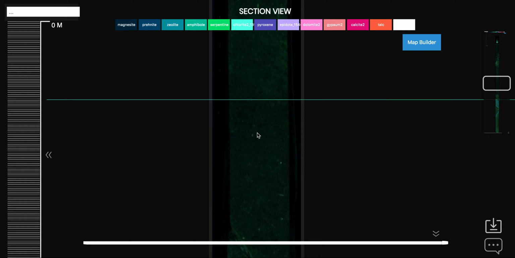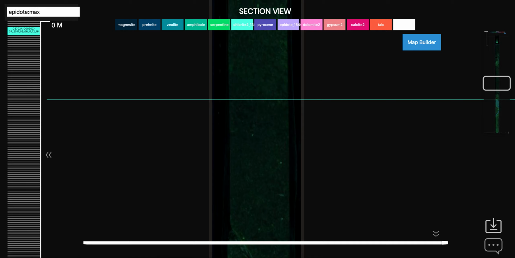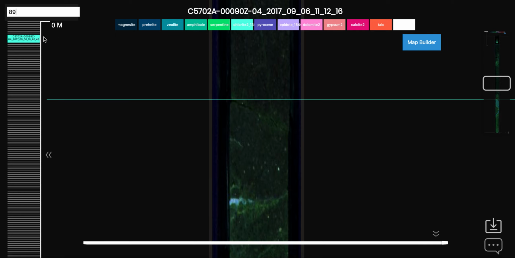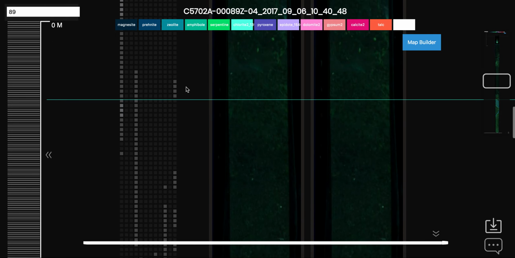She's curious to know which sections have the highest value of epidote and clicks on the search bar. Entering a query, Rebecca sees that a section is highlighted in the navigation tool below, which provides context of where in the core she is. She also knows that there's a specific section of interest. 89. Rebecca navigates to it and selects.